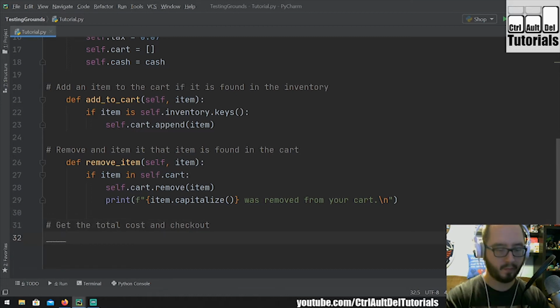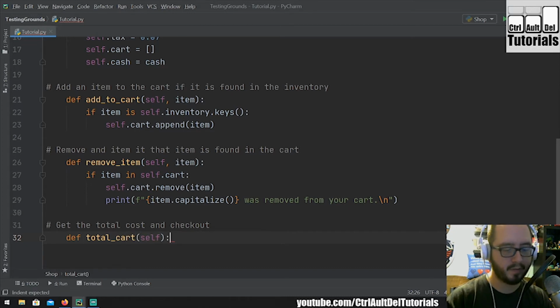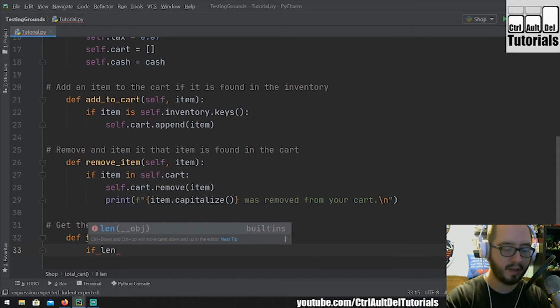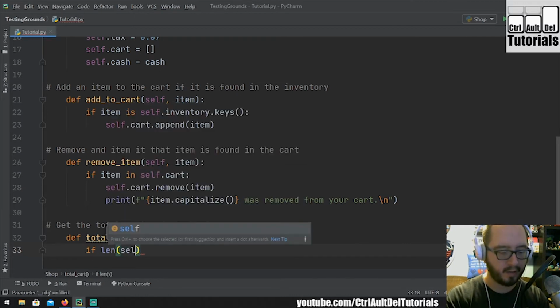So here I'll get a new function that I'll call total cart. Okay, we're not going to put anything into the parameters except for self. All right, so here we only want to total the cart if there are items in the cart. So if there's no items in the cart, this function doesn't need to happen. So here we can just put an if statement to start off that says if the length, so we're going to use the length or len function that's built into Python. If len, and in parentheses we're going to put the cart, so that'll be self.cart.